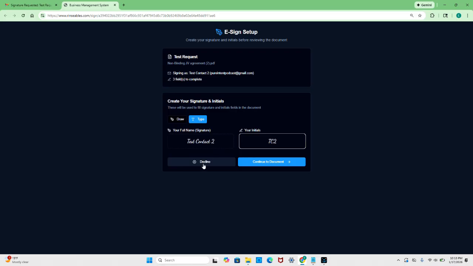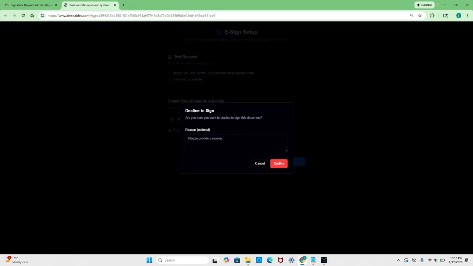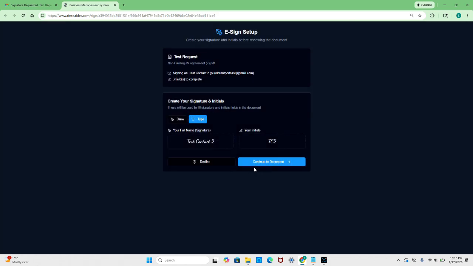Additionally, the recipient has the ability to decline. If they would like to decline the document at the onset, they have the ability to leave a reason and to decline. For us, we're just going to hit continue to the document.